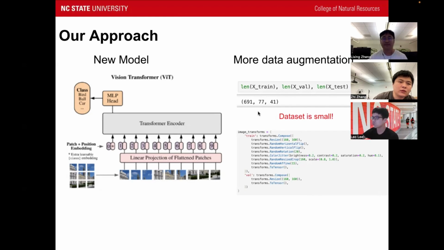And because of the compatibility problem of the dataset, we only have a very small dataset to train, validate, and test in our tasks. So we need data augmentation, and we employ more data augmentation compared to the baseline approach, such as random vertical flipping, random rotation, color jitter, random resized crop, and random affine. By doing so, we enlarge the dataset much more.